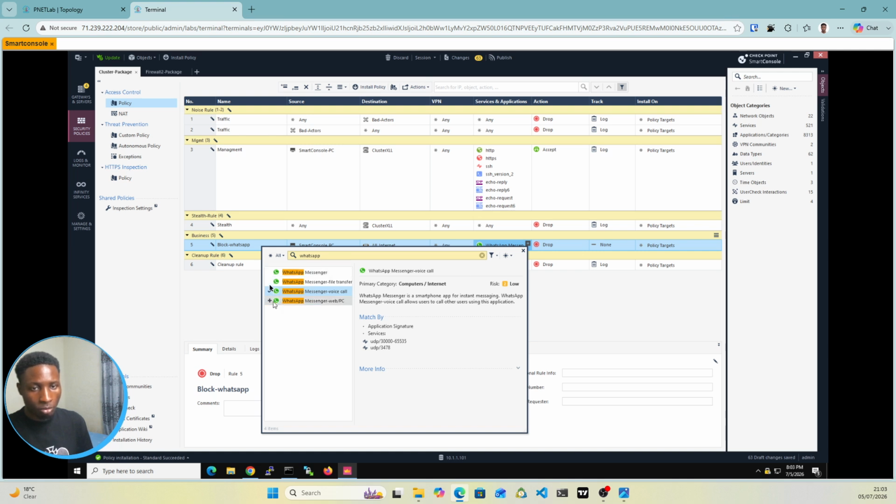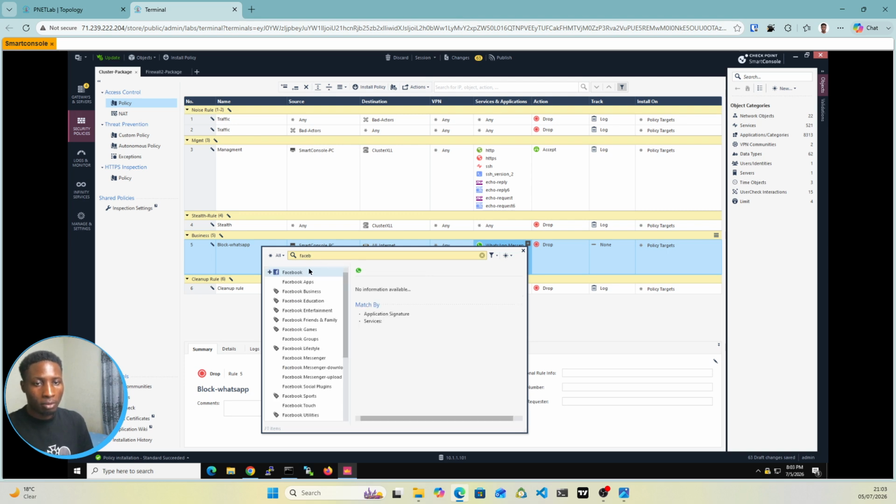So you can just include WhatsApp or just put WhatsApp web here. WhatsApp Messenger will just block any form of it. You don't necessarily need to do this, because just using WhatsApp Messenger is like the parent that contains everything else. Also, let's say I want to include Facebook. I'll just click Facebook here, and then we'll look for the Facebook service. I'm just going to include Facebook that we have here.